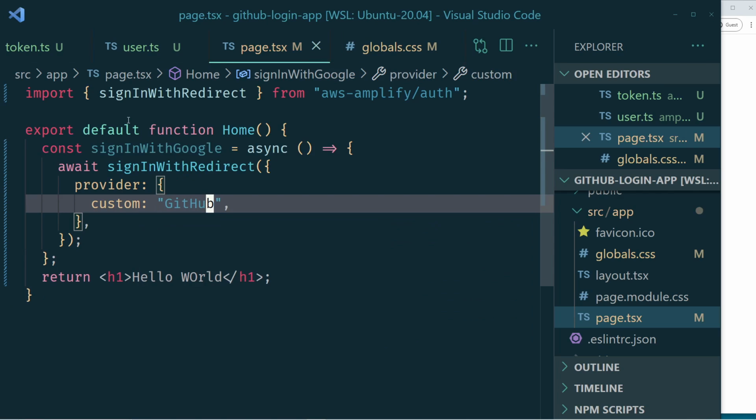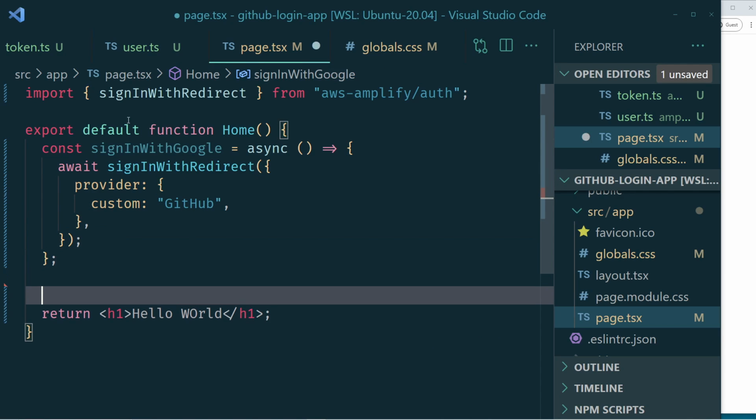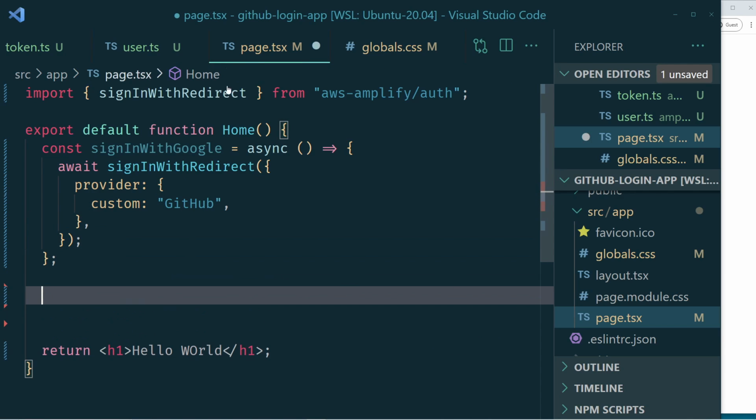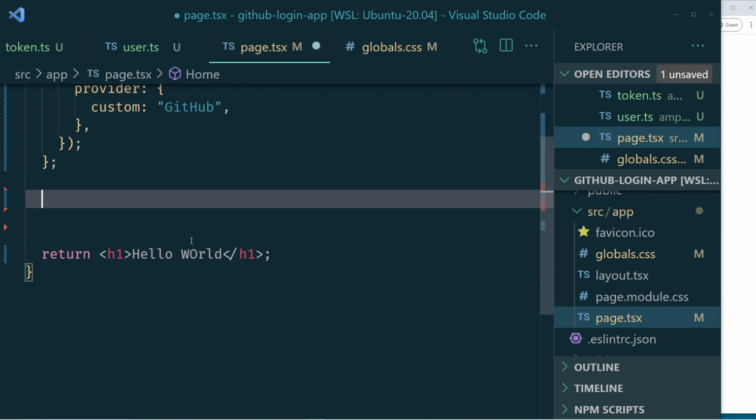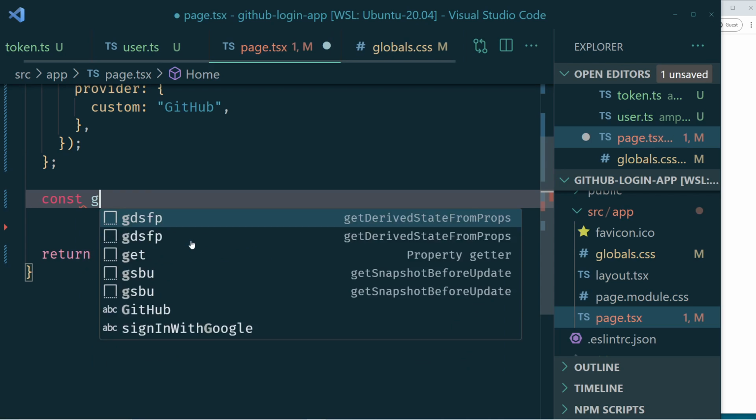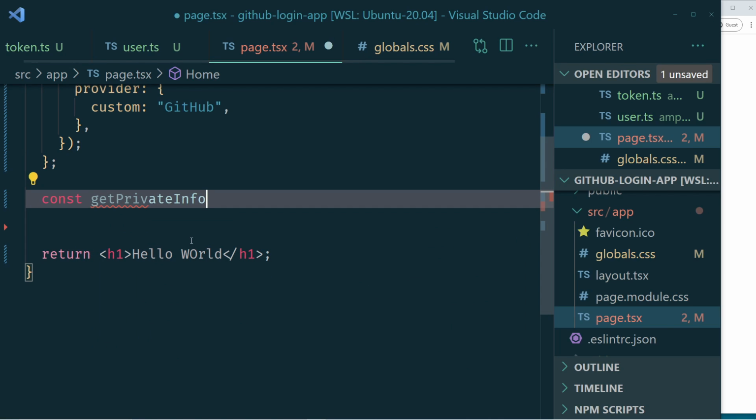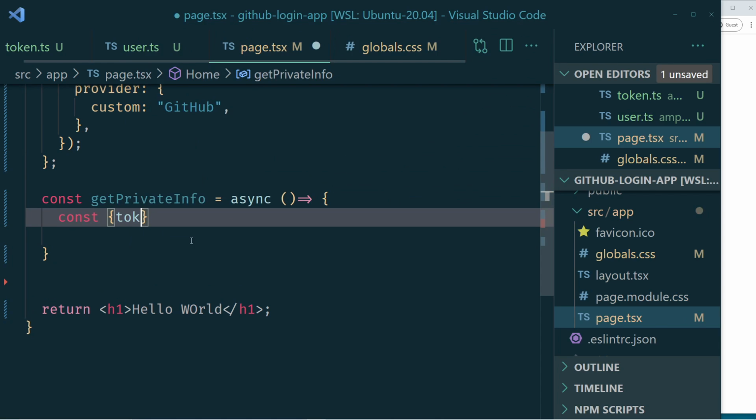There we go. Then we want to do something that grabs some private information from that private endpoint that we created, so we can make sure that works. So I'm going to do get private info. We're going to make it async, and then from here, I'm going to grab the tokens.